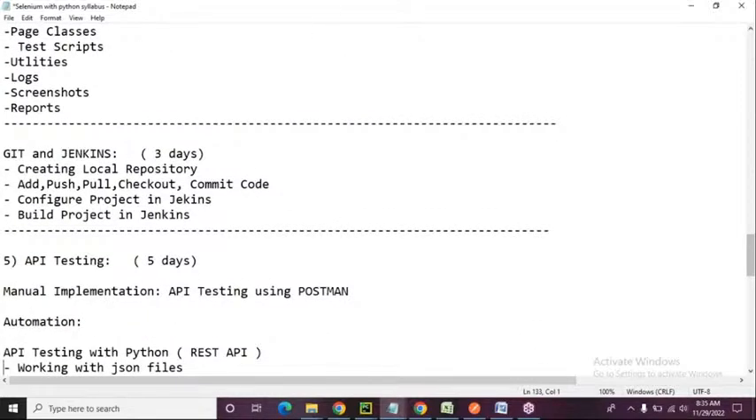Then we will see API testing. See, the content is not done yet. API testing is an extra course I'm giving. From here, everything that comes is an extra course. So we are going to see API manual testing using Postman and API automation testing using the Python PyTest framework.